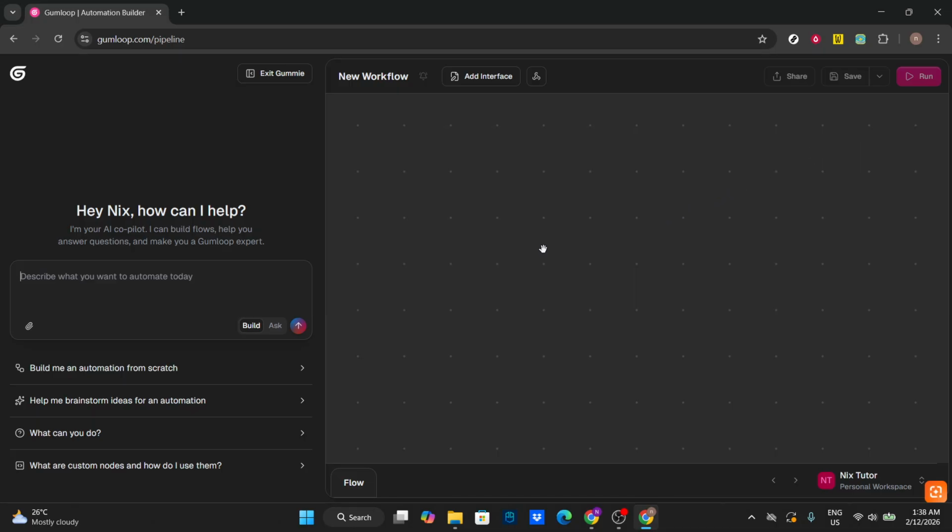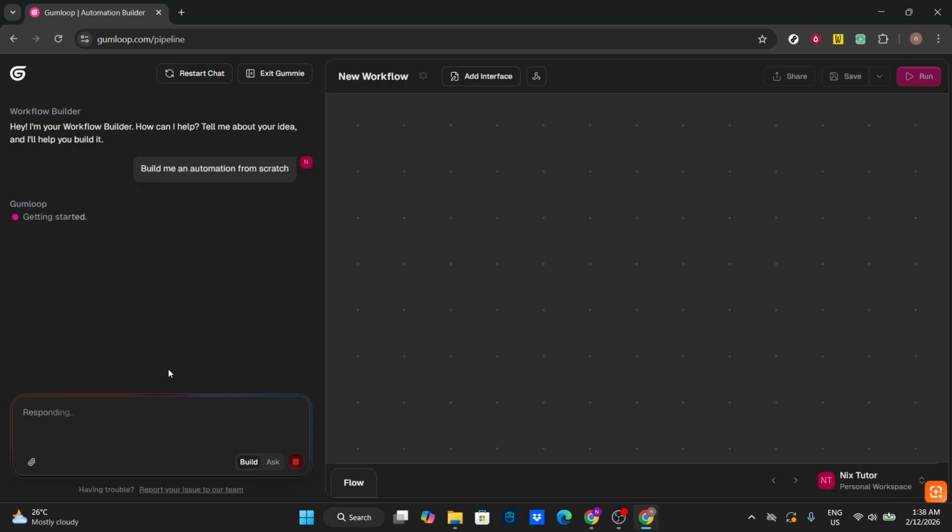When the creation options appear, choose Build me an automation from scratch. This tells Gumloop you want a fresh, clean setup instead of using a template. It's perfect when you already have a goal in mind and want the system to scaffold the pieces for you.